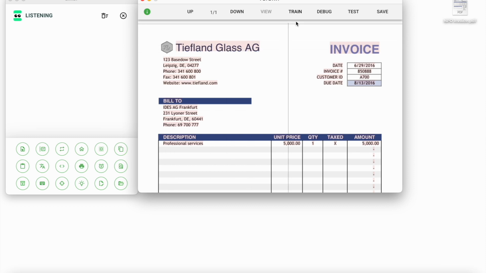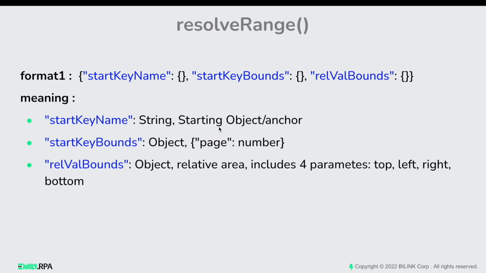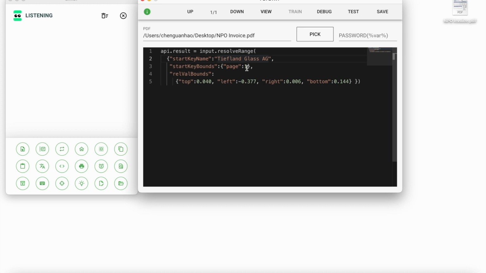Next, in the second parameter startKeyBounds, you can specify the page number to be parsed. Since our PDF has only one page, we keep this as 1. If the PDF has multiple pages, you may use a different number here. If you have a multi-page PDF with similar ranges and anchors to parse on each page, you can use a variable in the page parameter and loop through the pages using a for loop.